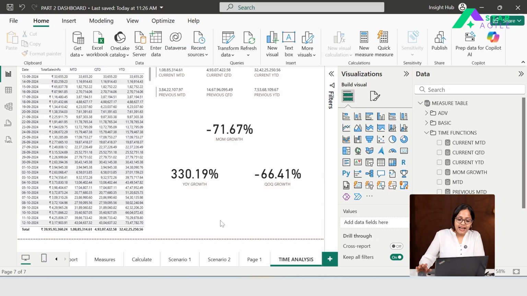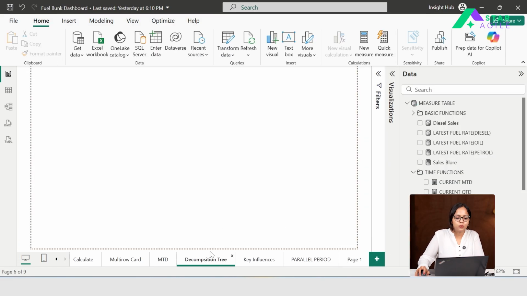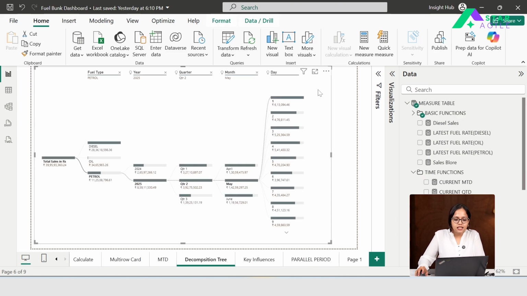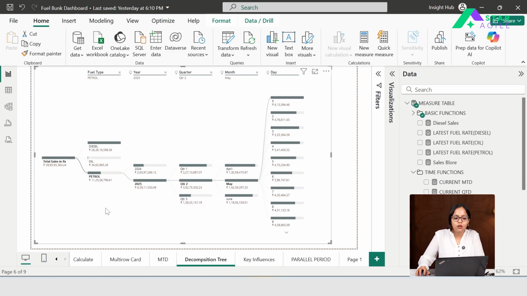So with that note, that brings to an end of this particular time intelligence series here. Additionally, I would also like to show two other visuals in this particular thing that we have done here. Just have a look at this decomposition tree. This is a kind of a tree which basically helps you in analyzing how your sales is doing with respect to the fuel type, in what year, what quarter I have been doing this well.